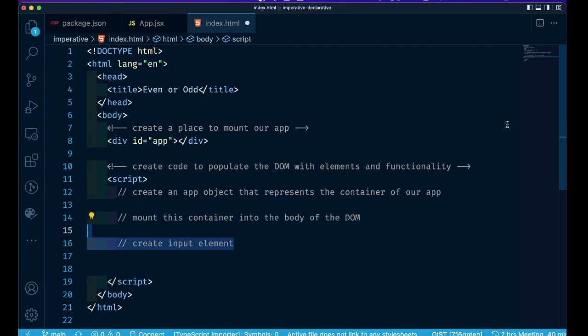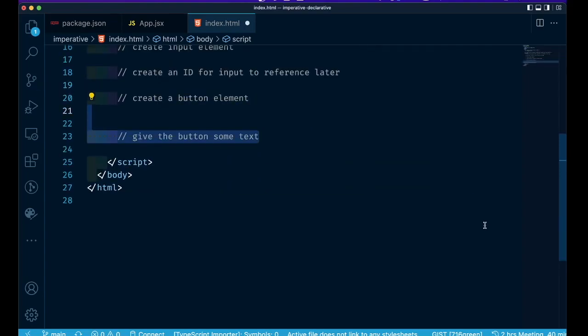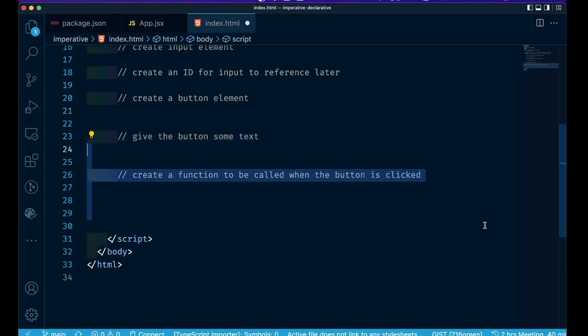Then we're going to create an input element. Next, we're going to create an ID for the input to reference later. Then we're going to create a button element. After that, we're going to give the button some text so we know what the button does. Then we're going to create a function. That function is going to be called when the button is clicked.